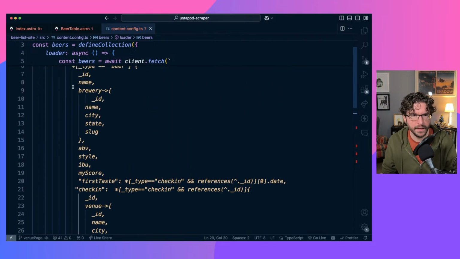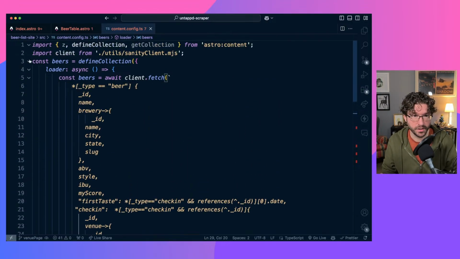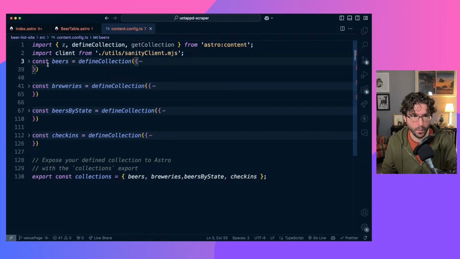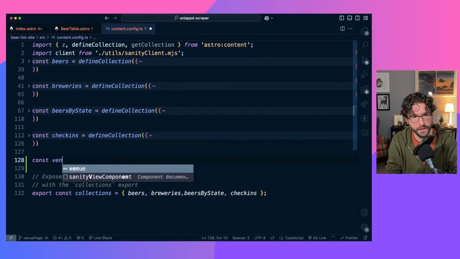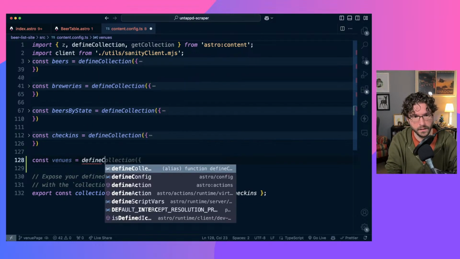All right, then in our content config, let's minimize that. We need a new collection. So we're going to define a new collection. You can see we've got one for beers, we've got one for breweries, beers by state, and check-ins. So we also want venues. So const venues equals define collection.